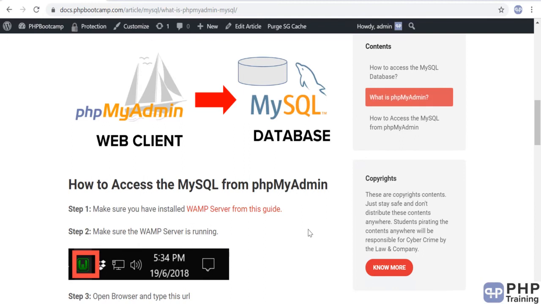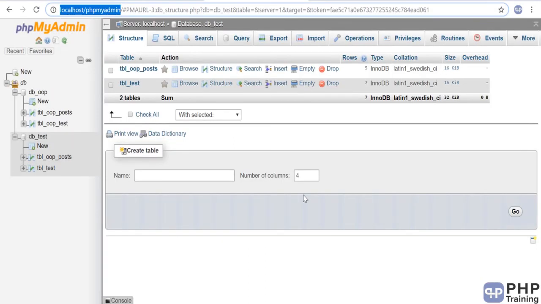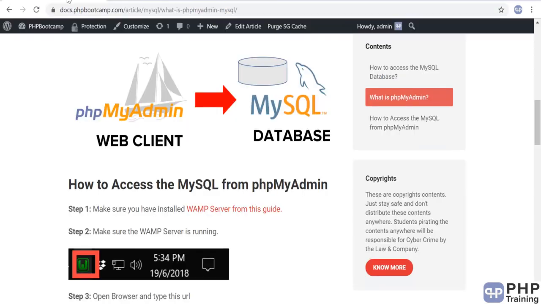Alright, so that's all for this lecture on what is phpMyAdmin. We have shown you how to log in. Make sure you log in to phpMyAdmin and have a view of the tables and databases that you have here. Then make sure you are able to access phpMyAdmin from your local system. Alright, so that's all about what is phpMyAdmin. I'll see you in the next one.